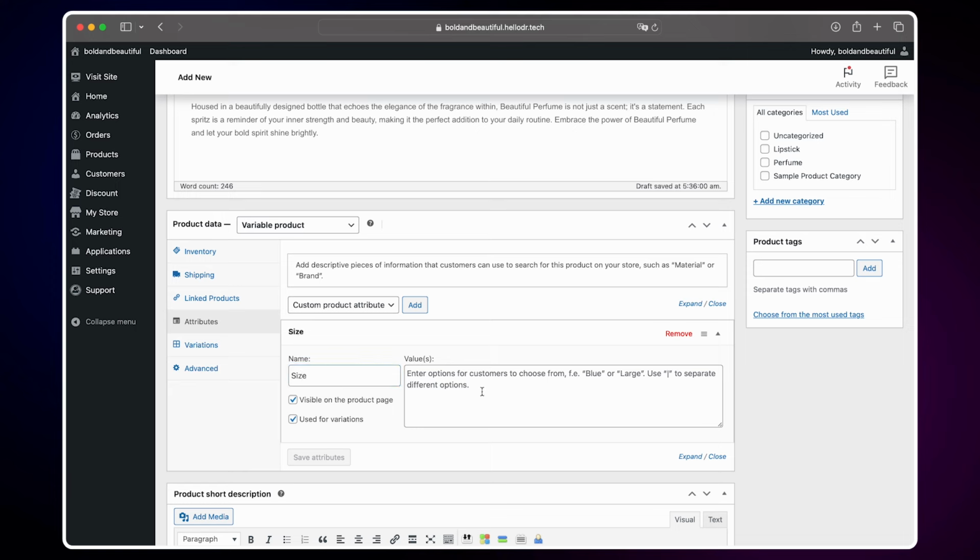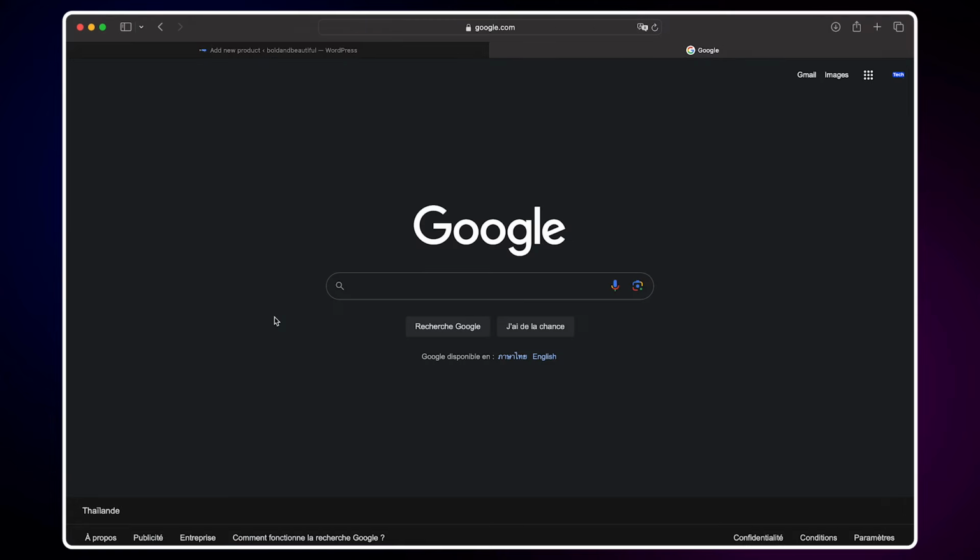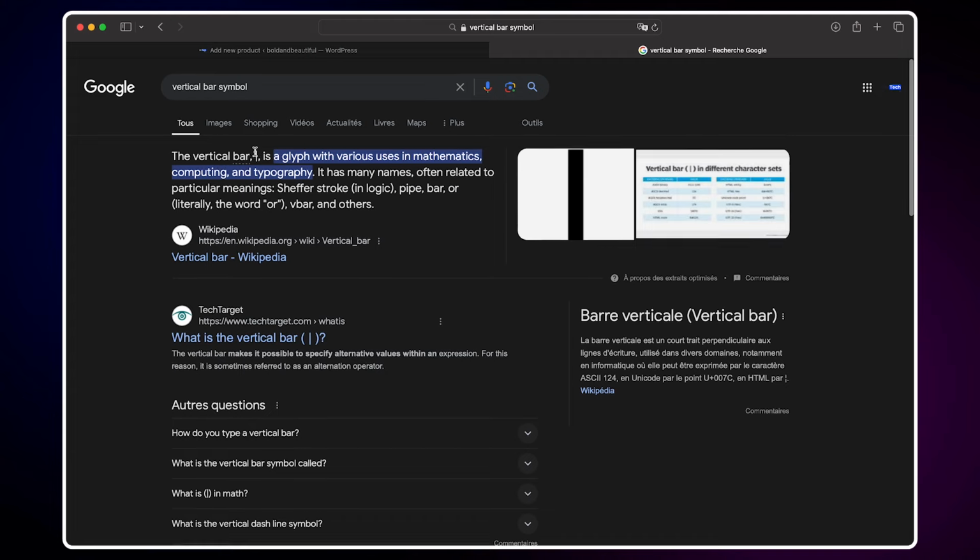And then you can put the different values that you offer. So for example, for me, it will be 50 millimeters, and you separate these different values with the vertical bar like that. So for me, I have it directly on my keyboard, at the top right of my keyboard. But if you don't know how to type the vertical bar on your keyboard, then you can just do a search for vertical bar symbol, and then you can just copy it directly from there.